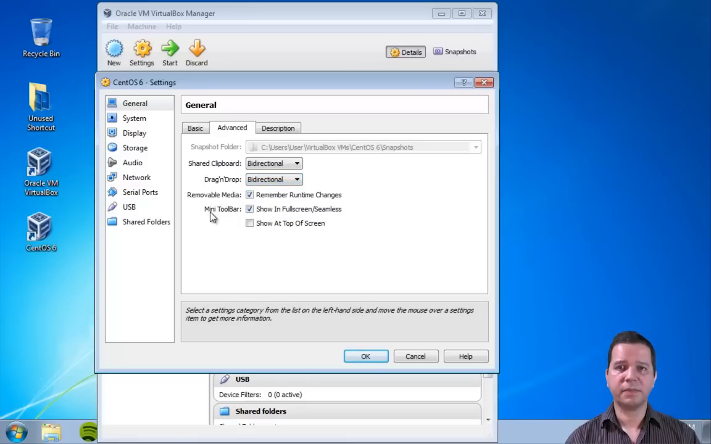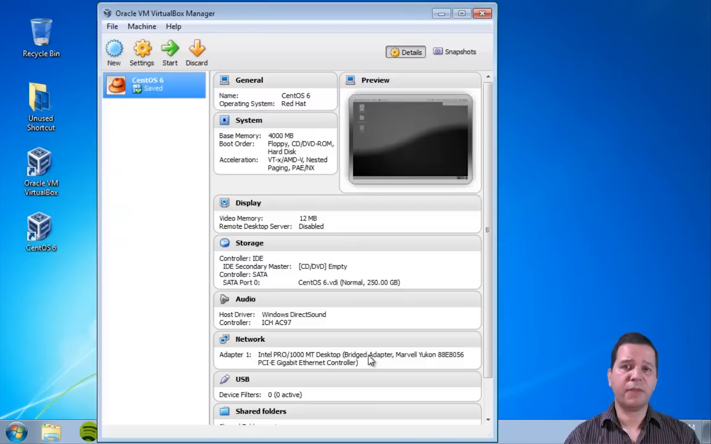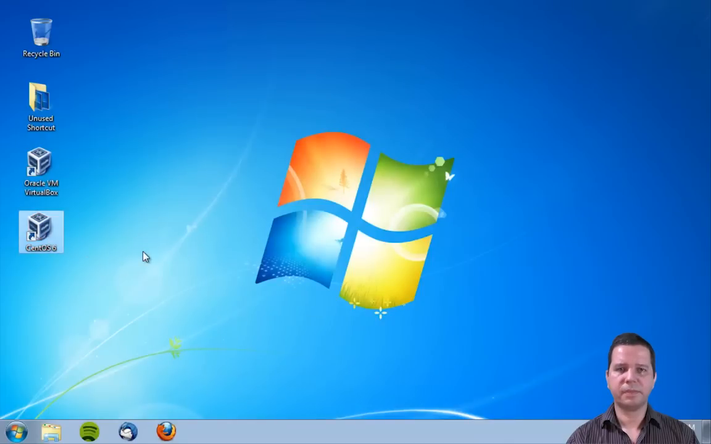And one last thing. There is a mini toolbar feature that only shows up when you toggle your virtual machine to full screen. When you move the mouse to the bottom of the screen, this mini toolbar pops up. This thing drives me crazy, so I am disabling it by unselecting this checkbox. If you like it, just leave it there. I personally don't like it. So now let's close this and start CentOS.